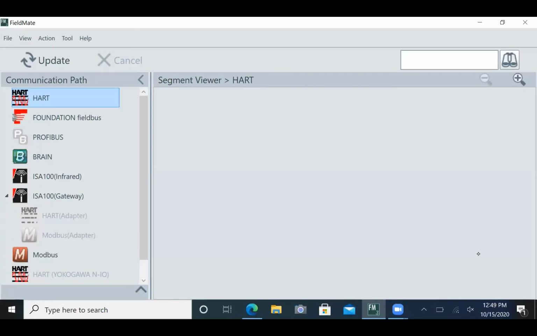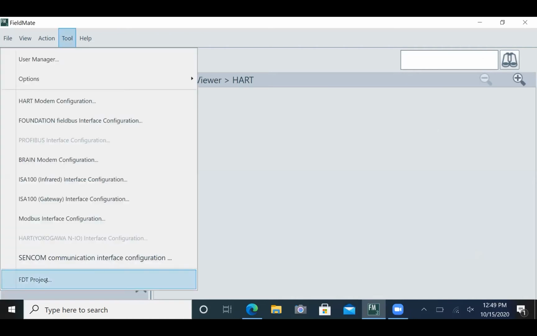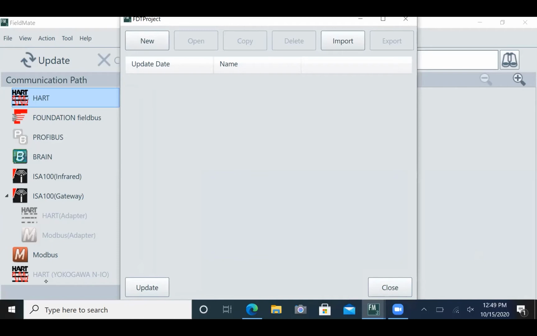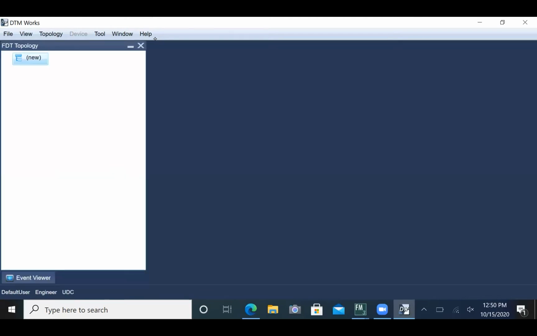Once you've completed that, you're going to want to come into your FieldMate software. Go to Tool and pick FDT project, and we'll say new FDT project, and that's going to open up the FDT DTM Works. Once this loads, you're going to want to add your Mobilink device.